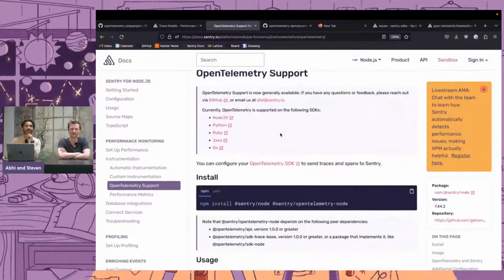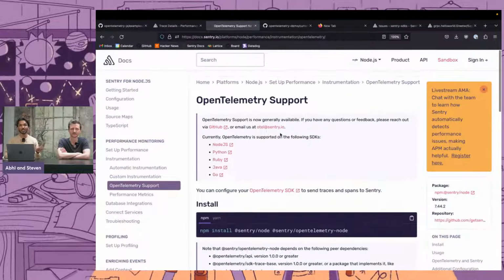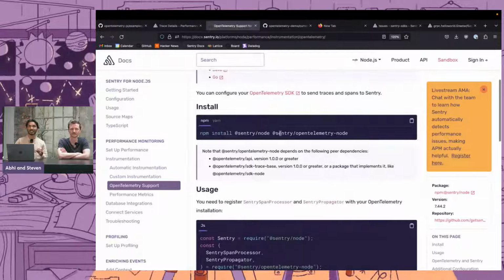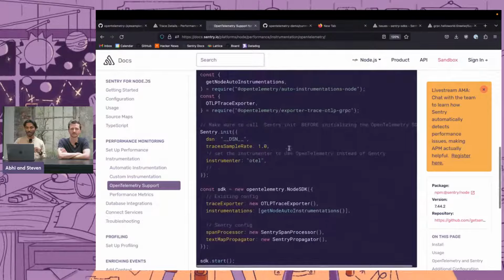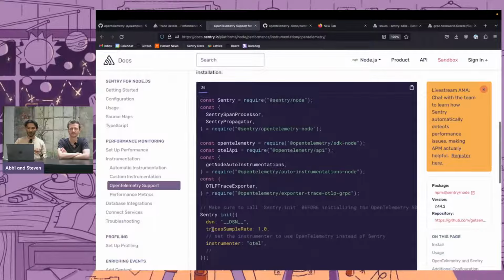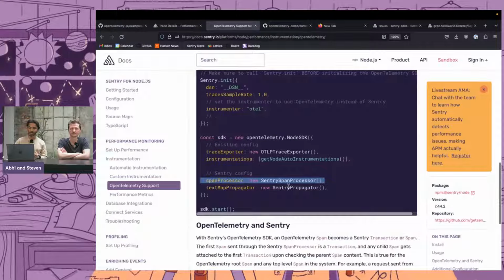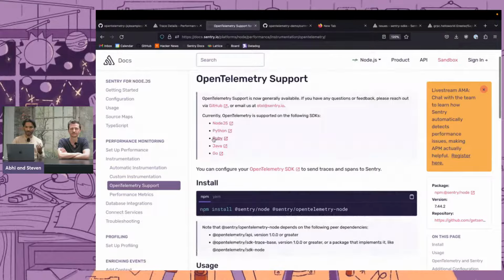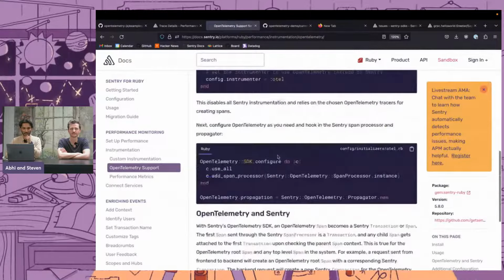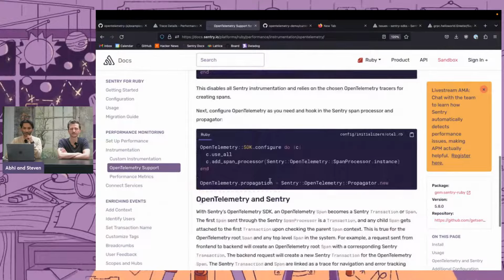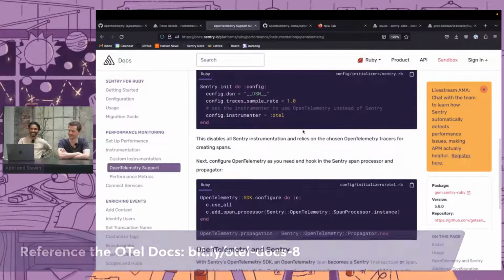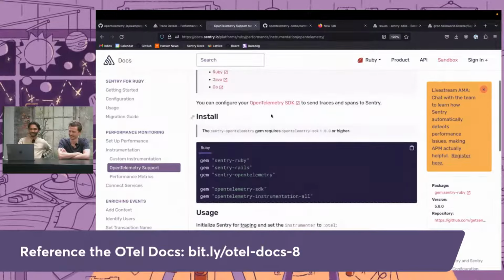So this was linked a couple times in the chat, but if you could link it again. We have docs for all of this that basically follow the same process of you install the package and you call Sentry, and then you add the Sentry span processor and the Sentry propagator. And yeah, if I took a look at something like Ruby, it works the same way. So you call Sentry, and you use the span processor and propagator. Cool. It's just less because Ruby. Yeah, you don't have to worry about all those imports.